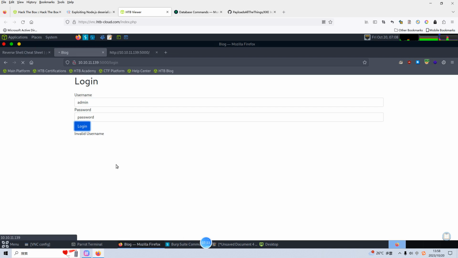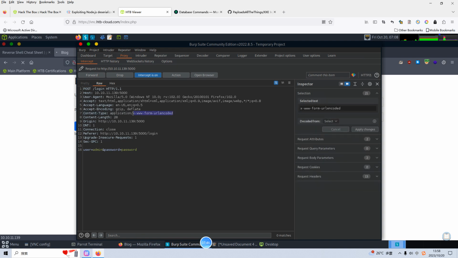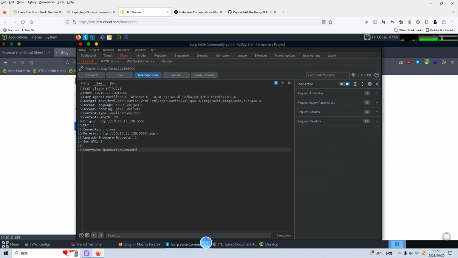Now go back to our browser and launch again, and then go back to our Burp Suite. We got the request. The first thing I think for Node, we also can use JSON rather than the standard form, application/x-www-form-urlencoded, as our content type, and we can change to that and forward.